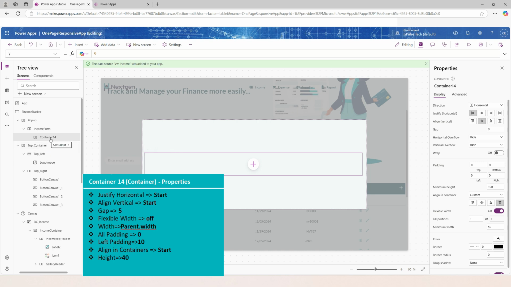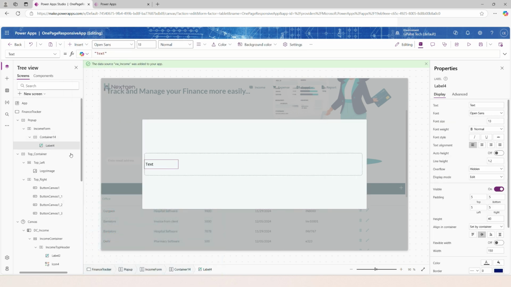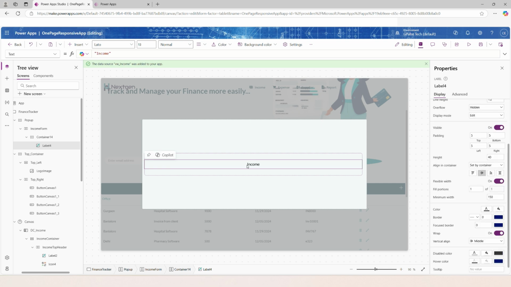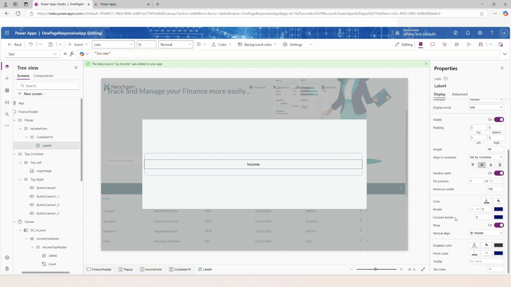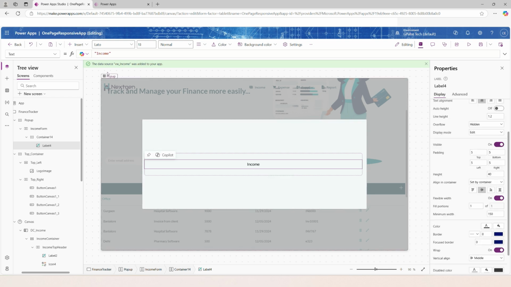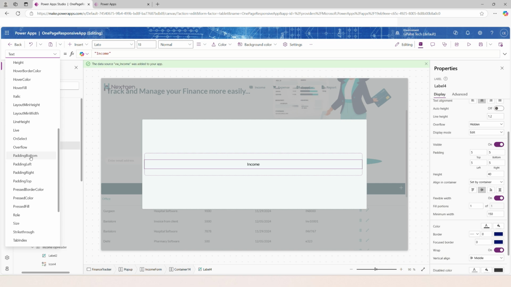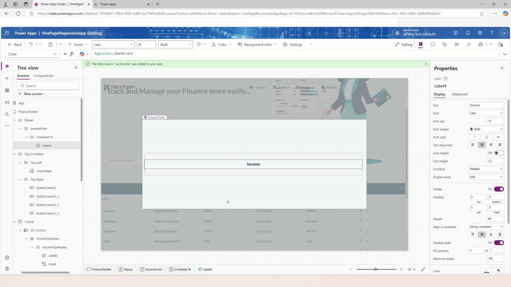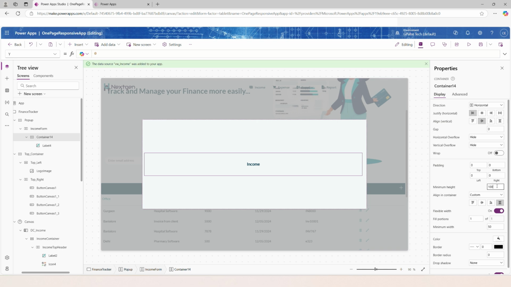Here we need to add one label which is income. Let me add that. Insert text label. Change this to income. Make it Lato, center aligned. I turn the flexibility on so that it becomes center aligned. Let's change its color. I go to its color property, app colors dot dark color, and I'll turn this bold. So here we have added this label. Here the minimum height is 100, so let me reduce it to 50.